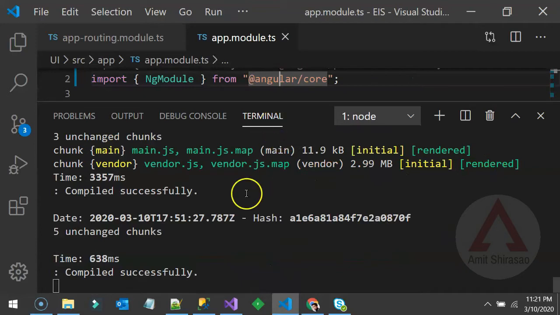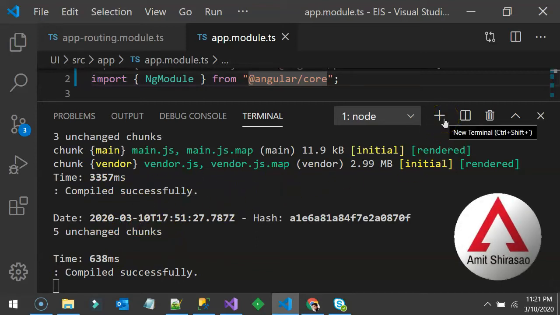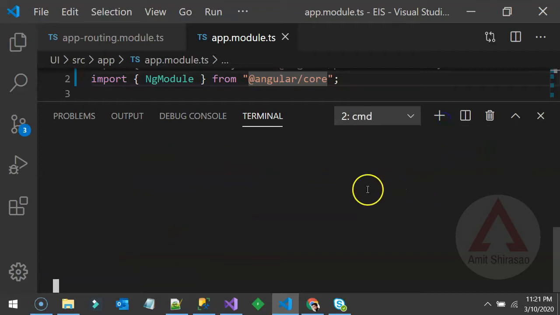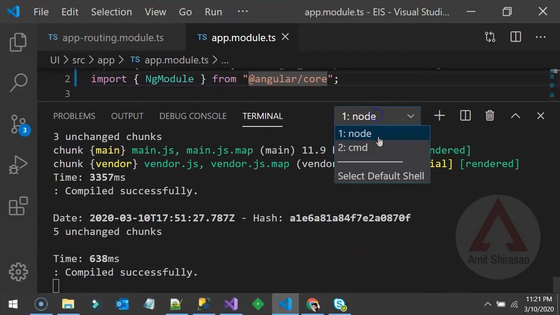Here in the terminal you can see that the ng serve command is already running, so I cannot write anything more in this particular terminal window. So I can always create another terminal window which will run side by side. Click on this button, or alternatively you can use Control Shift backtick, and that will create another terminal window. You can always switch between the terminal windows from this drop down.